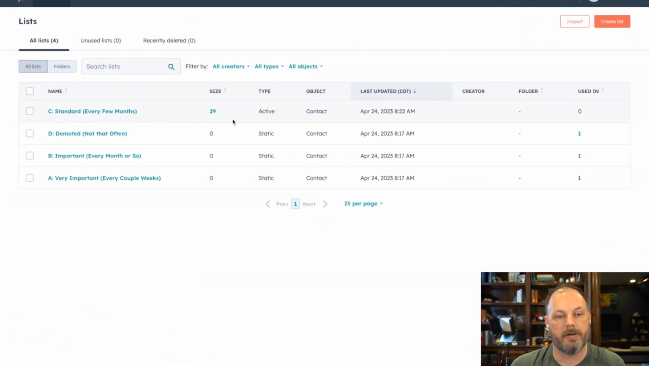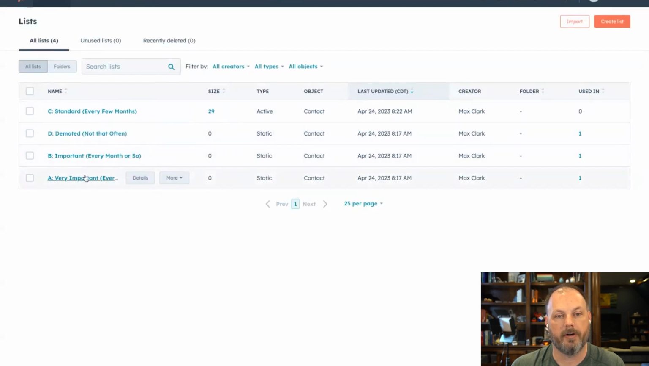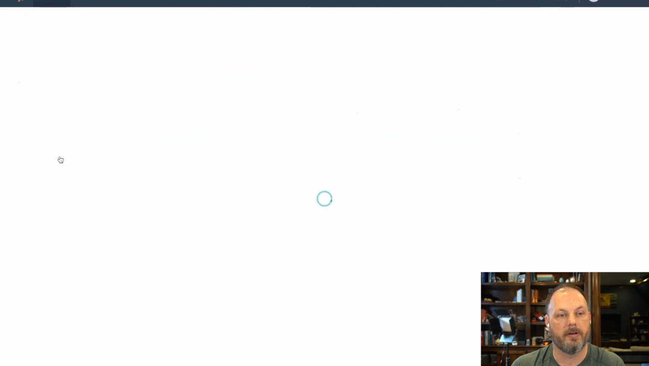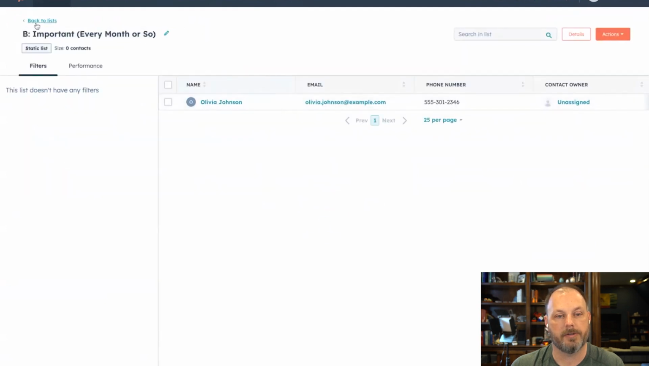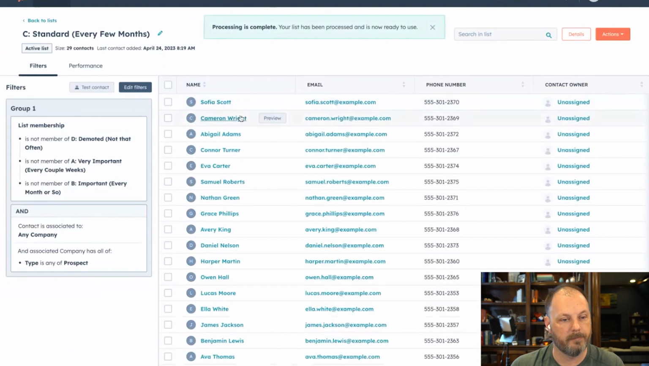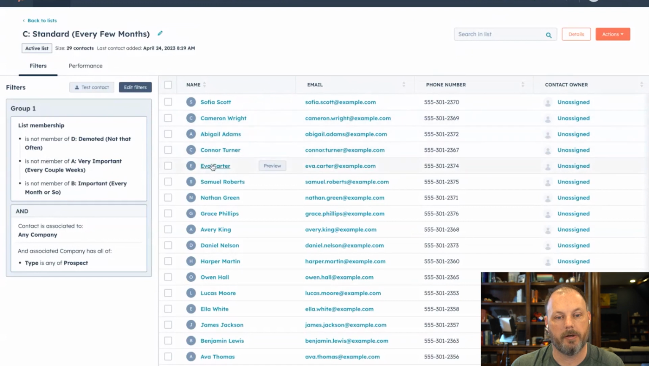So here's our standard list, here's our demoted, here's our important, and here's our very important. If we look at very important, we're going to see Sophia in this very important list. We've got Olivia here in this other one. Let's go through standard and randomly grab some more people. The first time you create a filter and add people to these filters, they do take some time to come through and process. We're just going to grab a few names really quickly and randomly assign them to different lists, so this next step makes more sense.